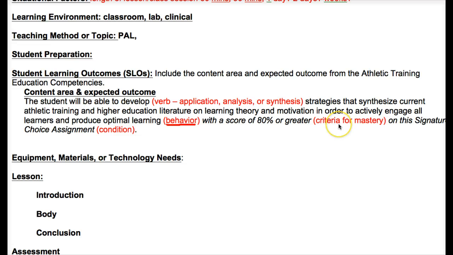Then the criteria for mastery, the level that we expect for mastery is with a score of 80% or greater. And the reason why we're using that is because on our syllabi, that is what is expected for our graduate students to meet the university standards to graduate. And so the condition is on the signature choice assignment. Okay, so that is an example of a student learning outcome, SLO, that you should include at least one, and probably only one for your lesson.